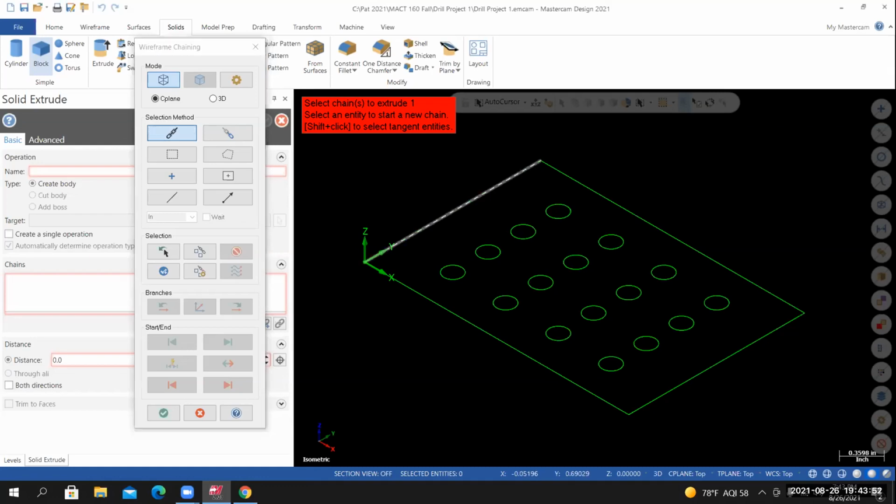When I left click on it, you'll notice that all connected entities become selected. This is called wireframe chaining. If you have a profile that consists of different types of geometry, lines, arcs, a thing called splines, as long as they chain together using this tool, if you left click on one of the items, all connected entities become selected. So once you have the outside profile of your part selected, select OK.